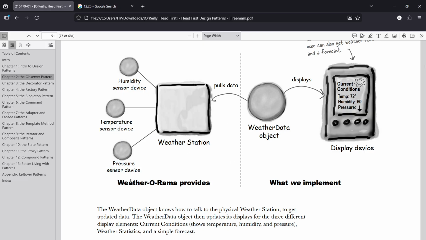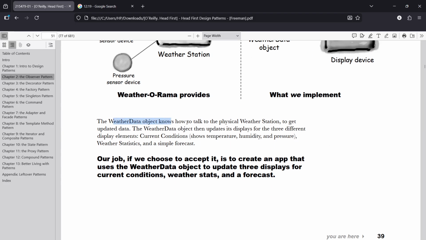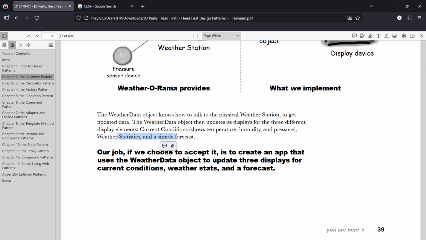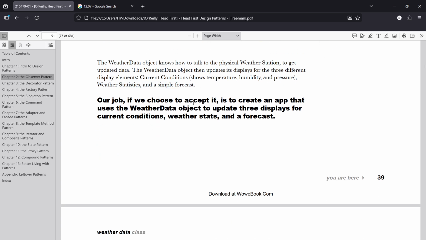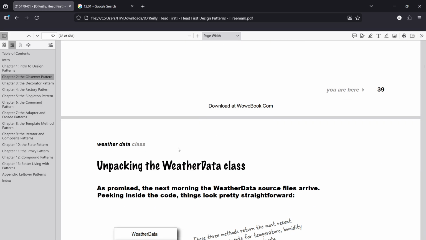So this is what Weather-O-Rama provides, and what we implement is the WeatherData object and the display device. The WeatherData object knows how to talk to the physical weather station to get the updated data. The WeatherData object then updates its data for the three display elements: current conditions (temperature, humidity, and pressure), weather statistics, and a simple forecast. Our job, if we choose to accept it, is to create an app that uses the WeatherData object to update the three displays for the current conditions, weather stats, and the forecast.